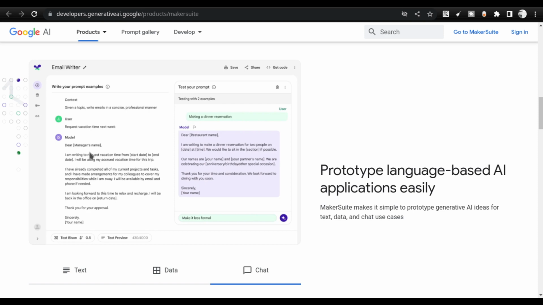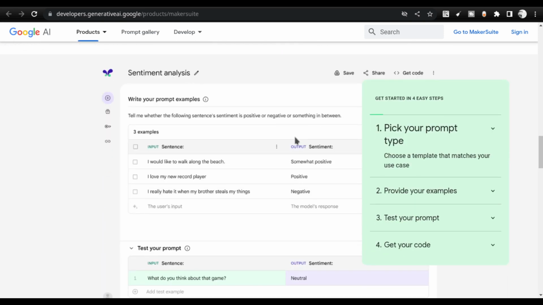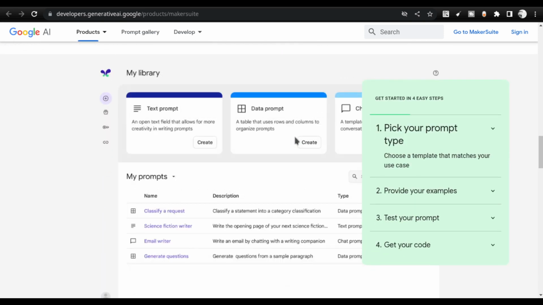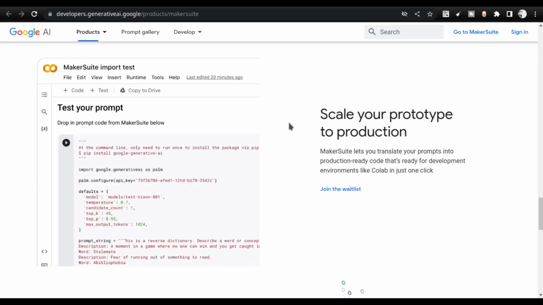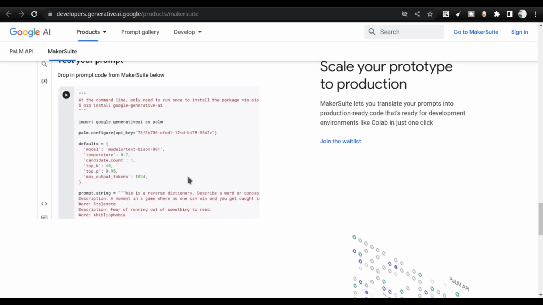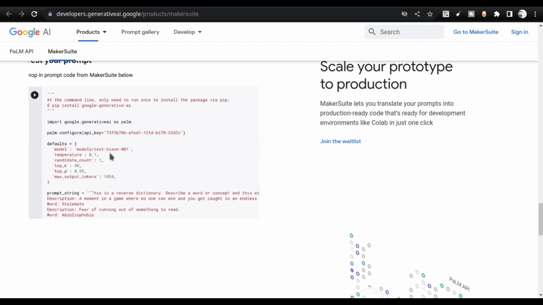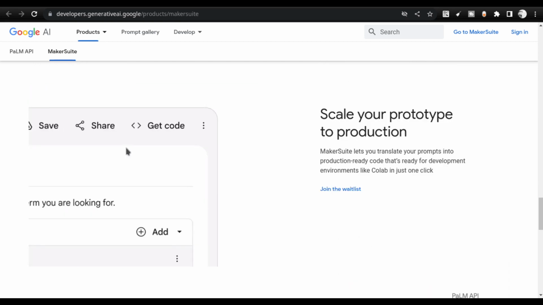I'll be showing it to you how. And then the final, the key point that we all are looking for is that we can take the code out of it. So after you test the PaLM, after you test the prompt, you can actually take the code out of the interface itself.